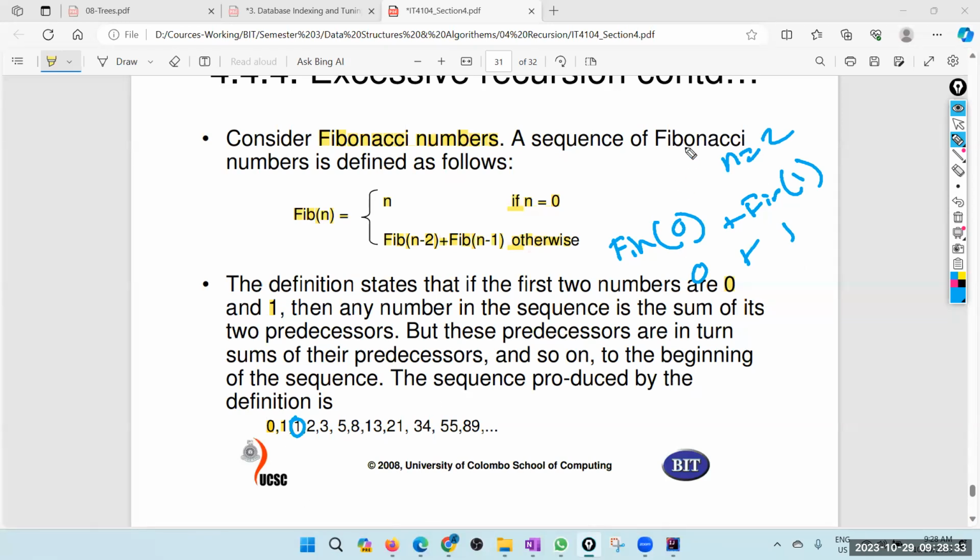Now you can calculate n equals 3. N equals 3 means not this one. Fibonacci 3 minus 2 is 1, Fibonacci 1, plus Fibonacci 3 minus 1, which is 2. And we know Fibonacci 2, this is 0, 1, 2, Fibonacci 2 is 1. Fibonacci 1 is also 1. So 1 plus 1 is 2. Likewise, now you can keep calculating the rest of the stuff.